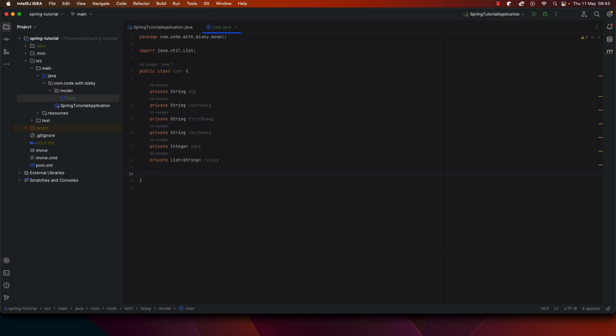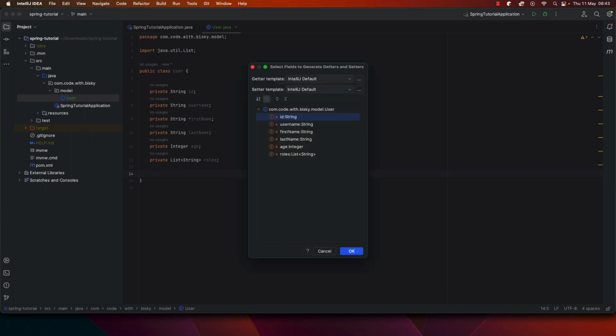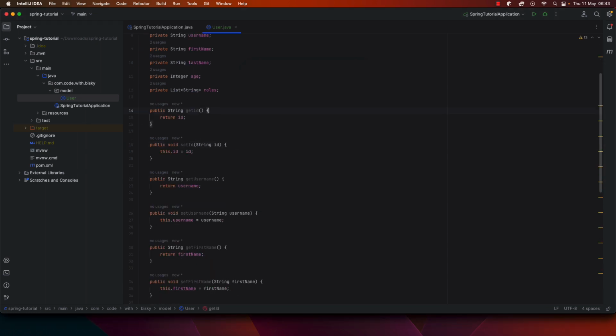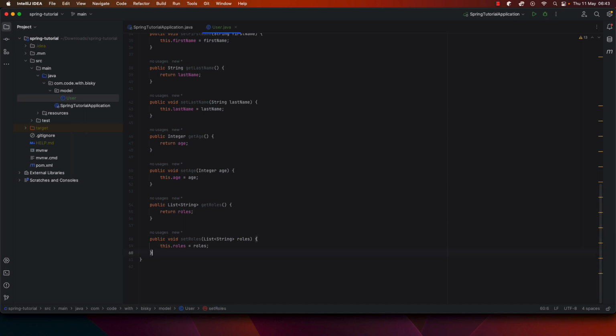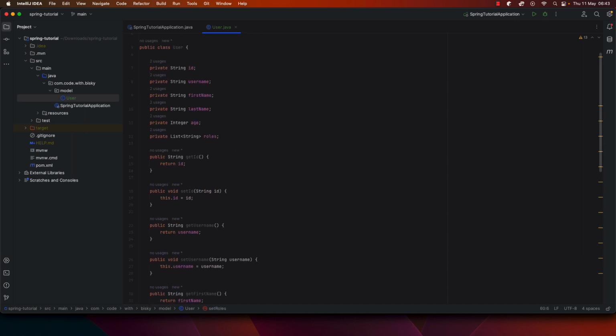So we have to create getters and setters. Right click in your class, generate getters and setters. But for me, I don't like this. This is dirty. Let me show you the other way.